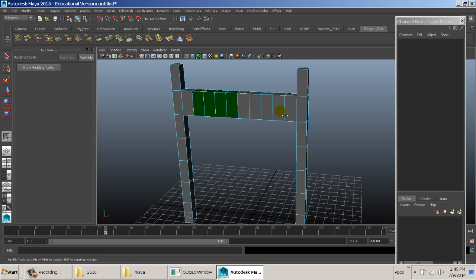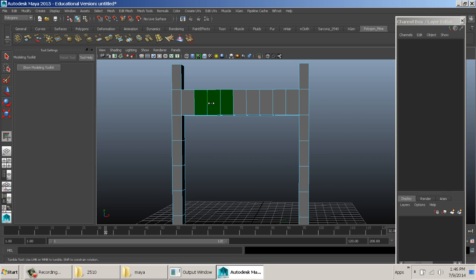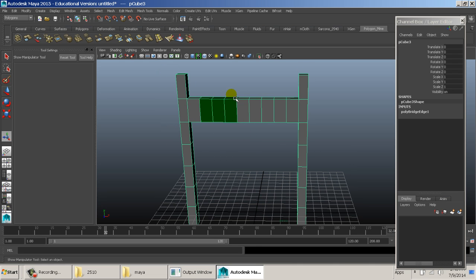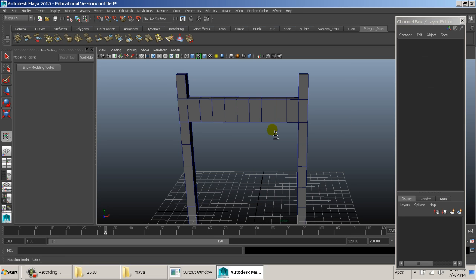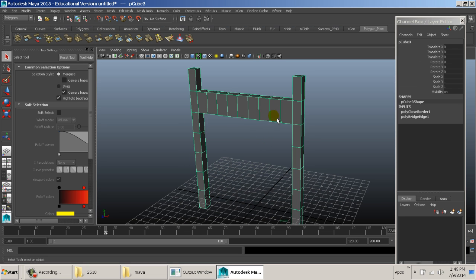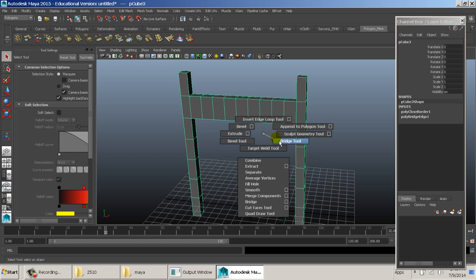Okay. Now you see how I'm getting some green stuff? Sometimes you'll get this green. It just is an issue with Maya. All we have to do is just go to right click, assign existing, and reassign the default material to it. Alright, I'm stuck on something here. There we go. Okay. So that's the bridge tool.